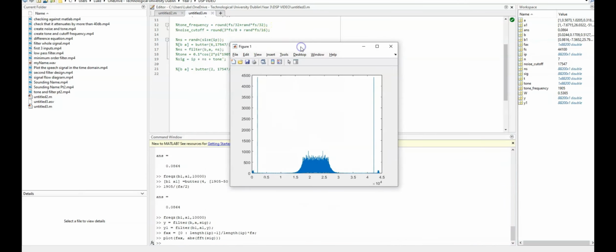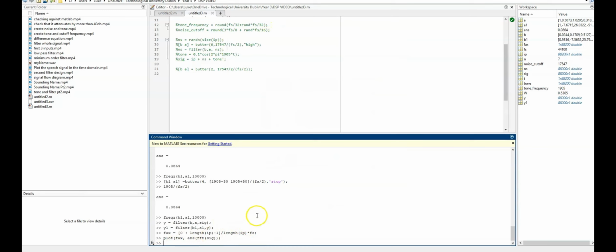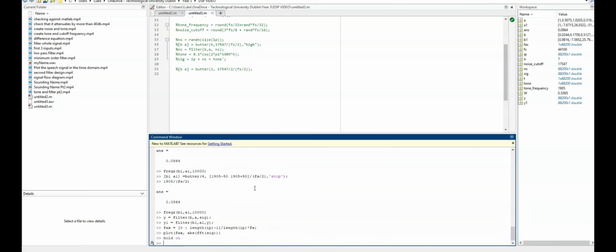Yep, that's worked there. And then we're plotting the original signal there, and we're going to hold on to add our new signal that's been filtered. So we're going to plot fax, ABS FFT. So we're plotting it against the frequency axis, FFT, and then our filtered signal is called Y1. 1, 2, 3, and have a look at this now.